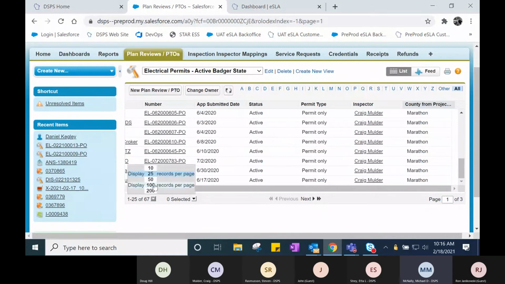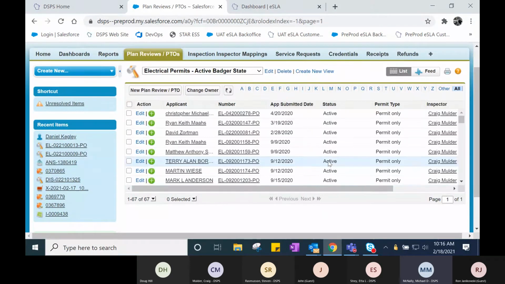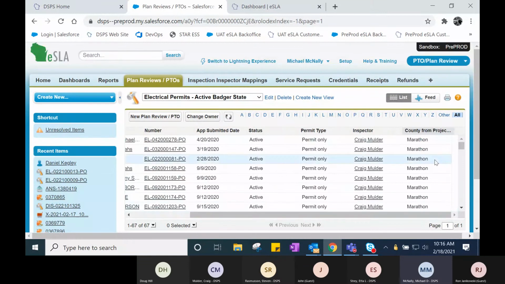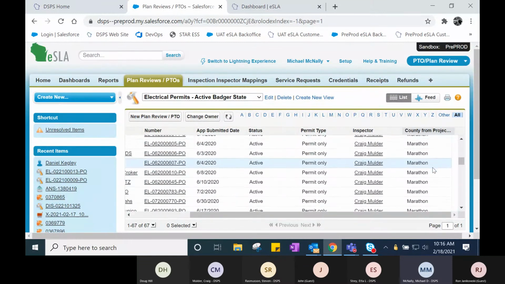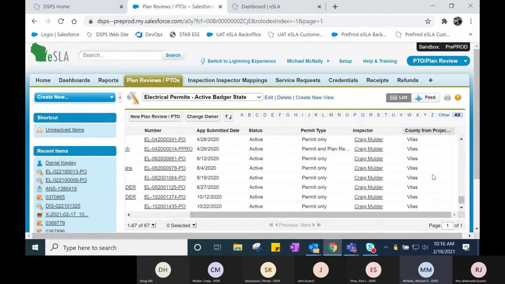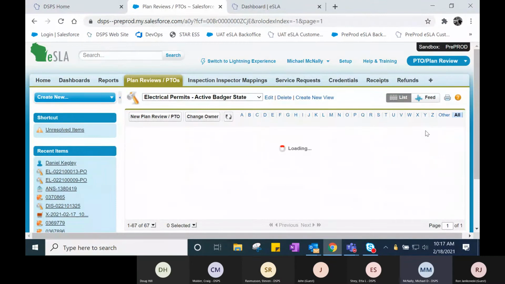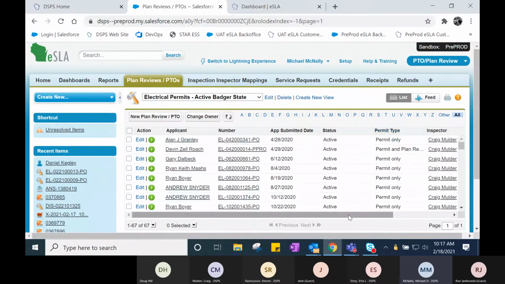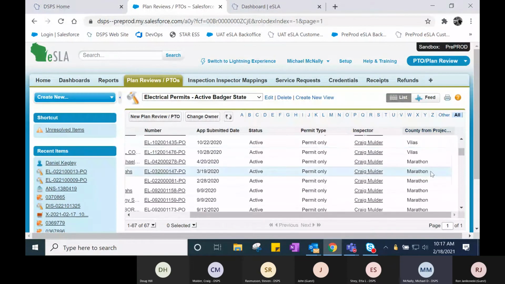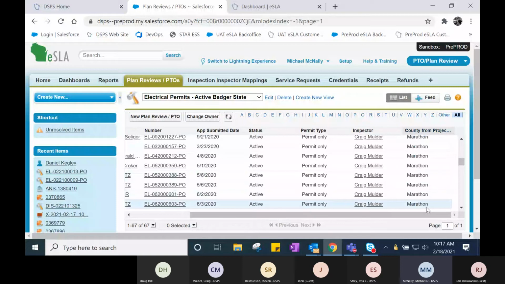I think I can do 100 lines here. Let me show 100 lines. You can see it's filtered by Marathon County, and then it shows all the permits that are Vilas County. Now that's in alphabetical order. If you click on it again, it'll reverse the order for you. So now it's showing all of Vilas County first and then Marathon County.